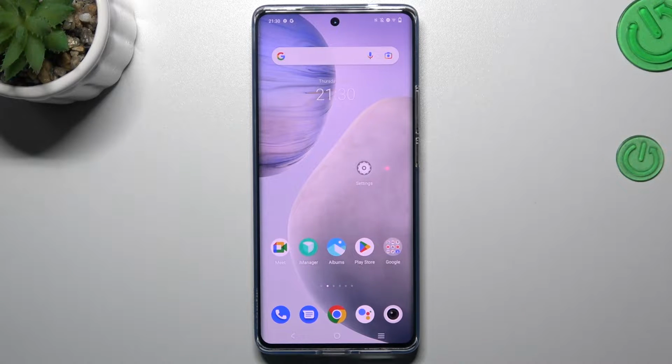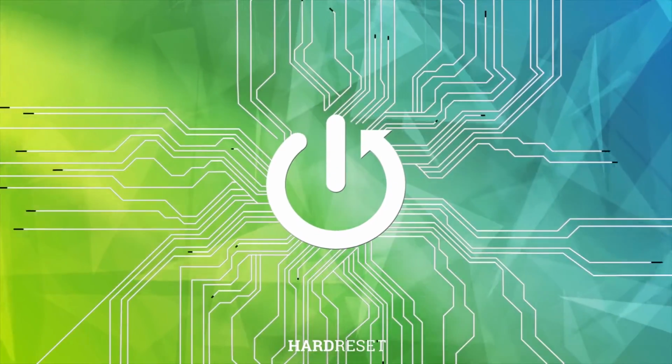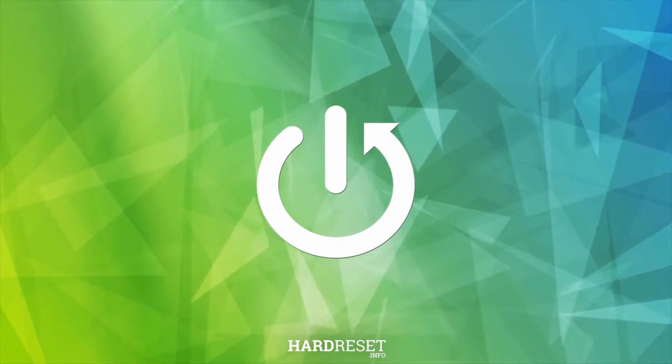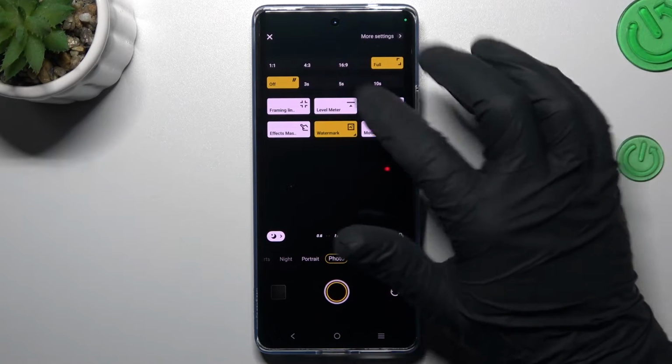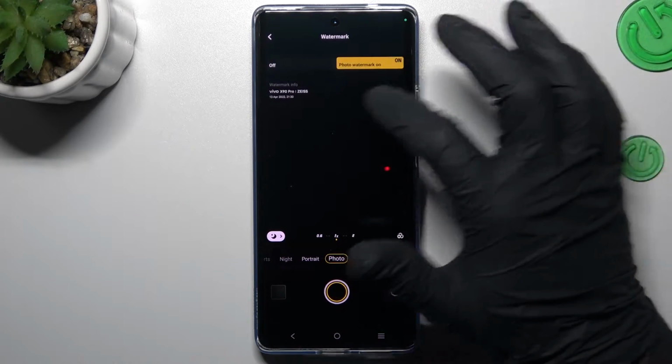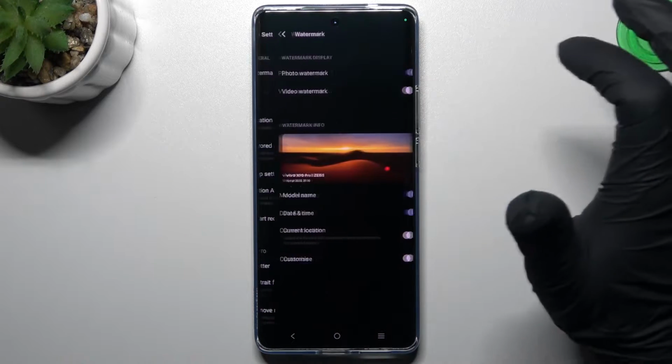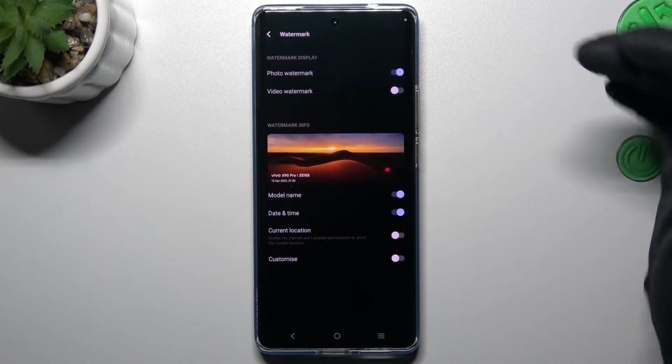Today I'm going to show you how you can customize the watermark on your photos in the VIVO X90 Pro. So let's start: open the camera app, then click here on this gear icon, and as you see there I have a watermark. Tap on it and click here on the watermark info. Now we have a few options to edit.